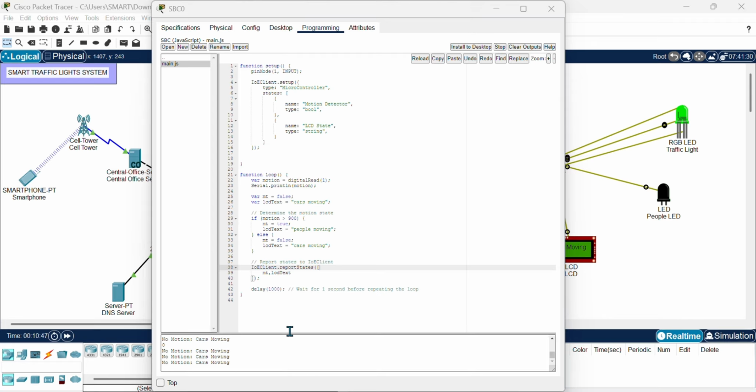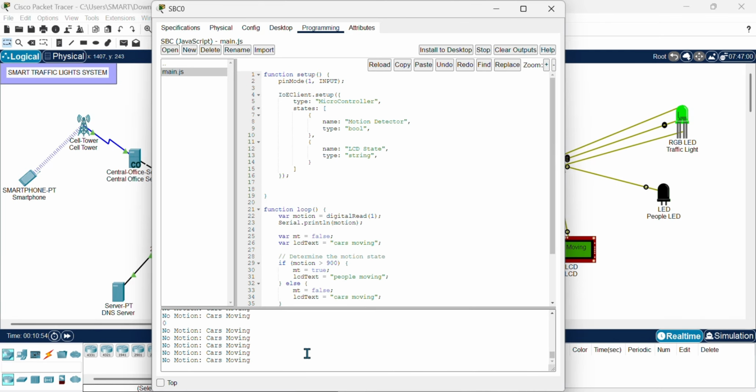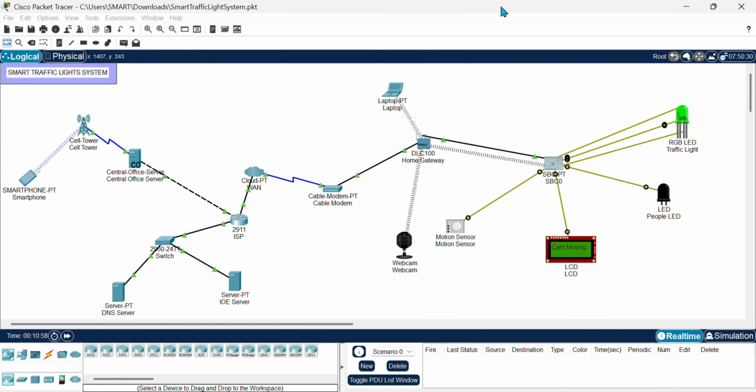Now, according to this JavaScript and Python code, the motion sensor is detecting the motion around it, and the LCD we placed is going to tell us if the cars are moving or if the people are coming, and it will change the traffic lights accordingly. I'll show you a demonstration.